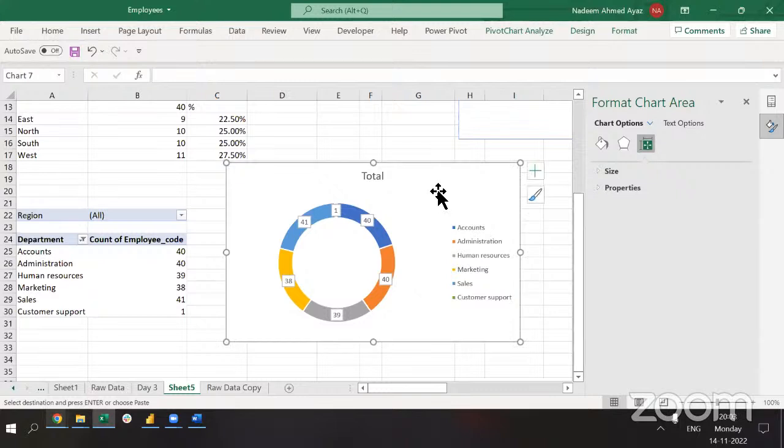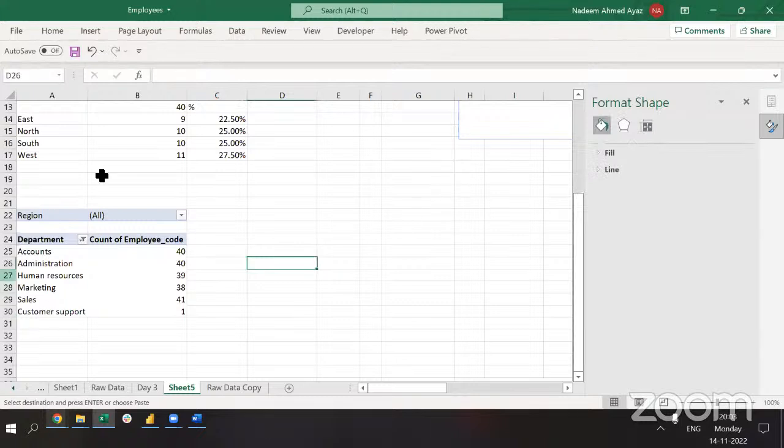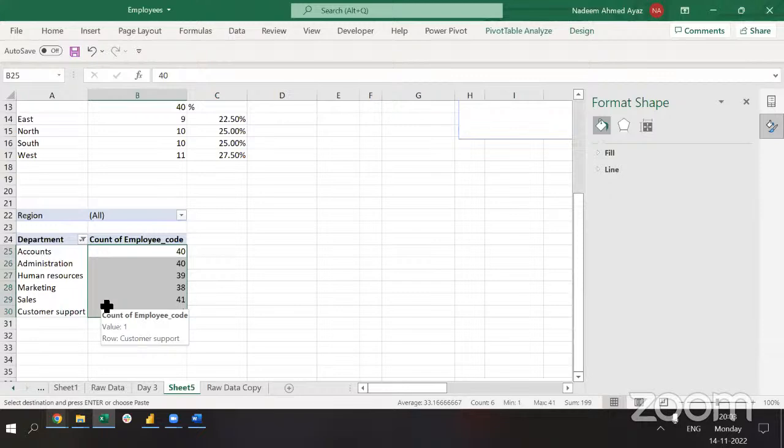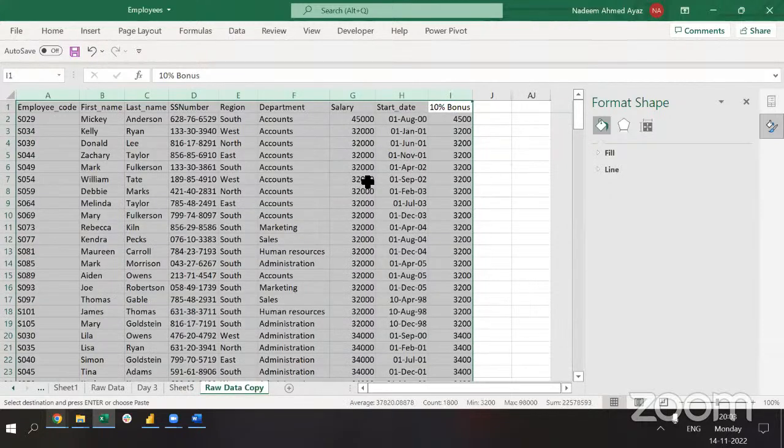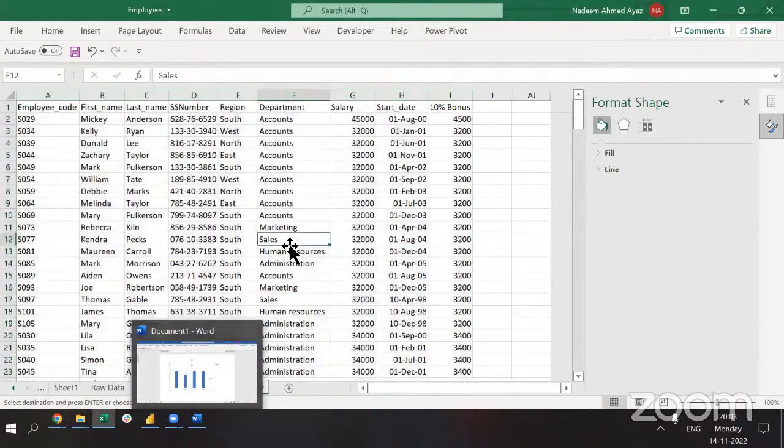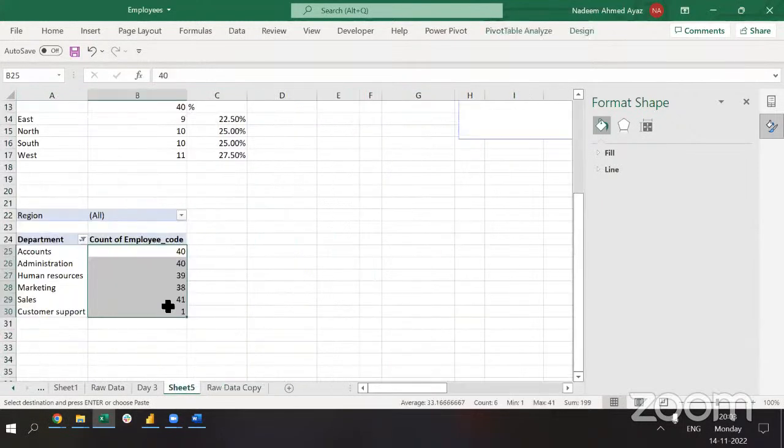So before we prepare any chart, the first thing to remember is you need to summarize your data in some form. Either you directly refer to the data and use functions to summarize it, or create a pivot and then summarize it. It's absolutely up to you.